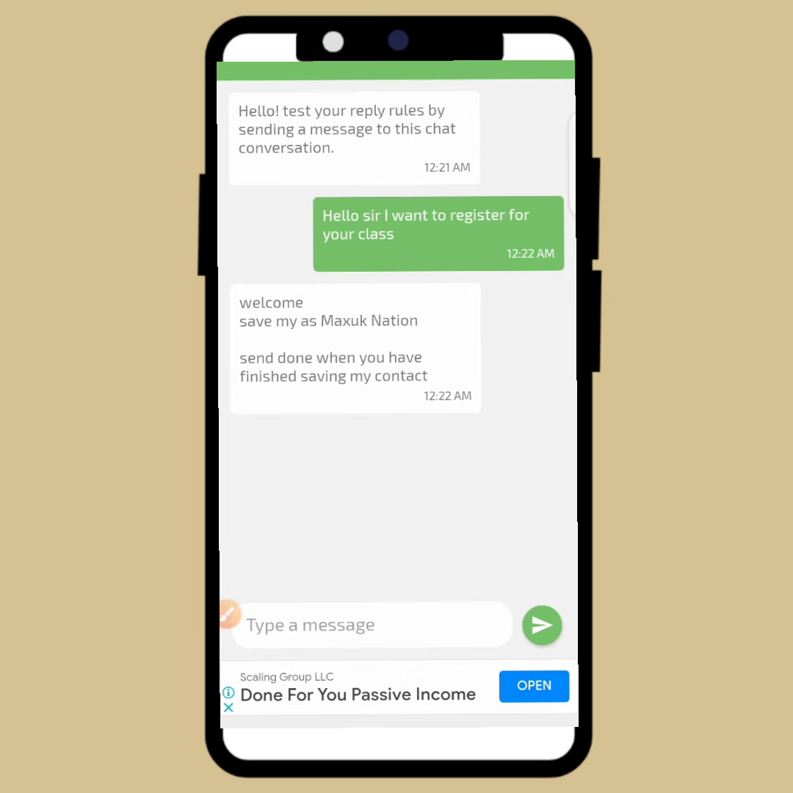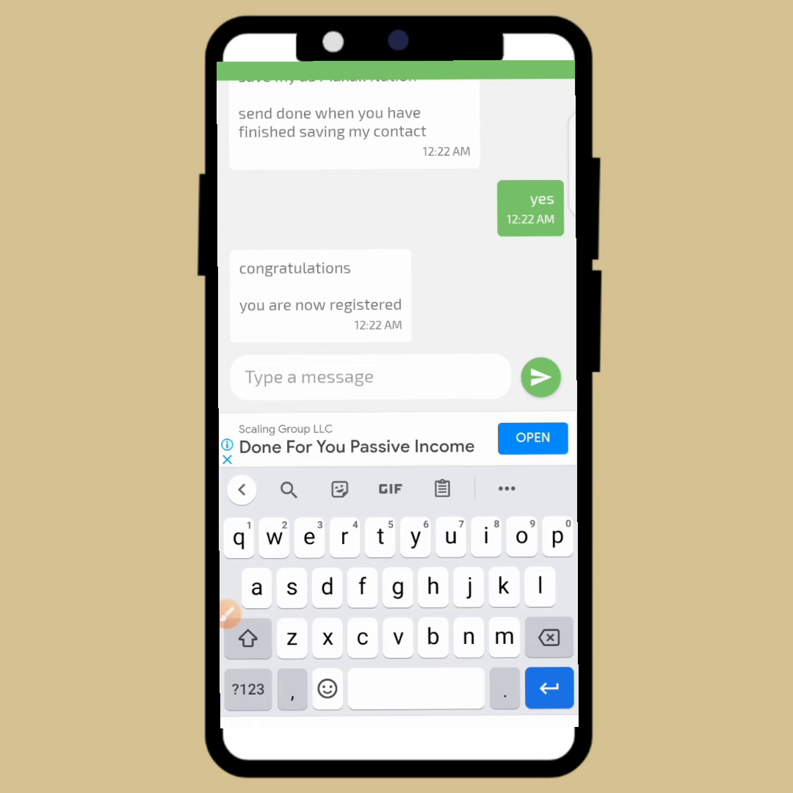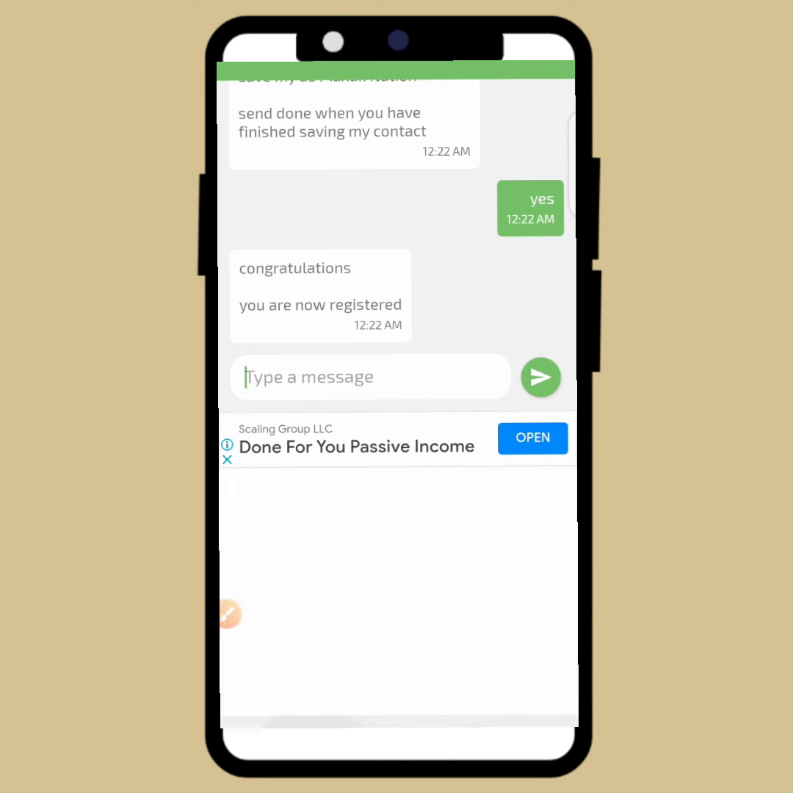You can now see it replied: Welcome, save my contact as Mas. Okay, I made a mistake, sorry. It's supposed to be save my contact as Mas UK Nation. Send done once you are ready. So now you remember we said yes. If I send yes now, you can now see: Congratulations, you are now registered. That is that.